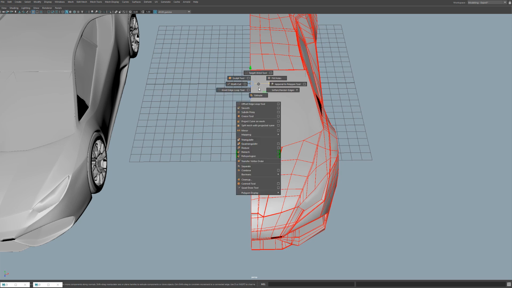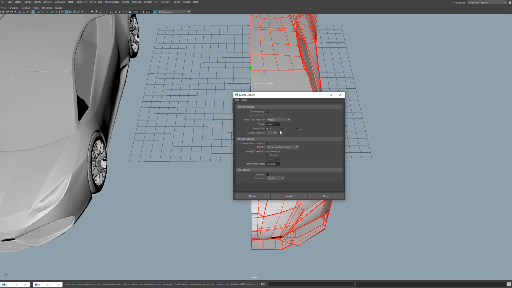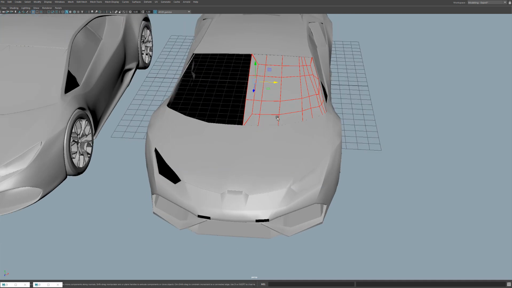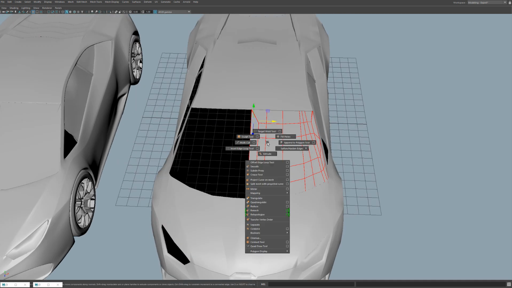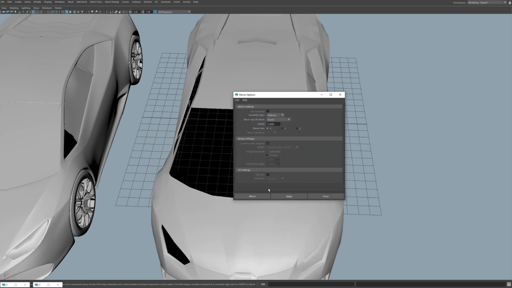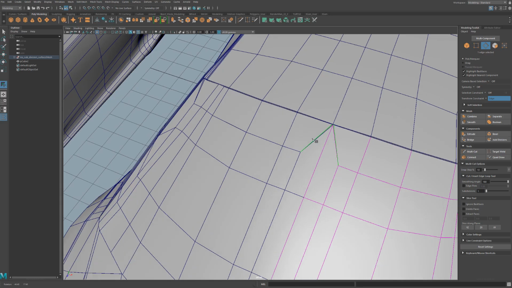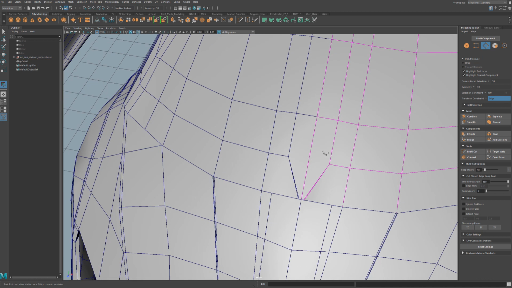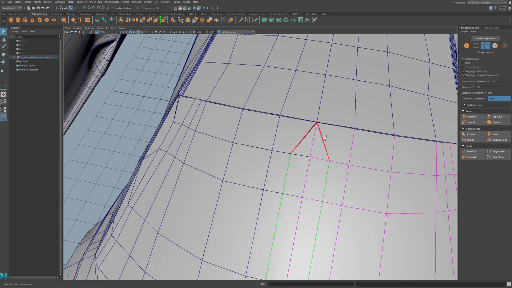So I'll Shift right-click, Mirror, Options. Set this to World, take Cut Geometry off, set this to Instance, and hit Mirror. I'll do the same thing with the windshield: Shift right-click, Mirror, Options, and hit Mirror, and there we go. With my Multi-Cut tool, I'm just going to cut across here, and then we can take these edges and delete them.